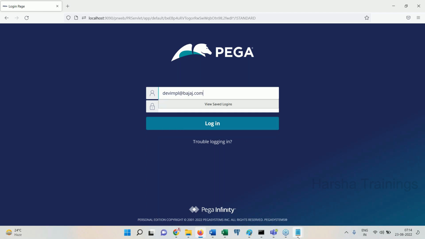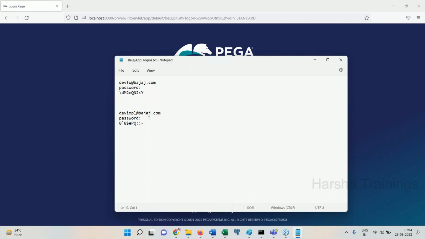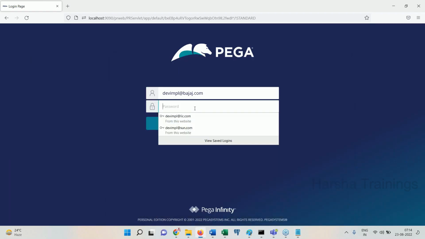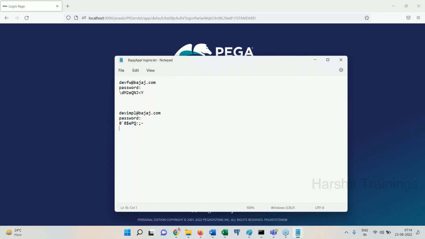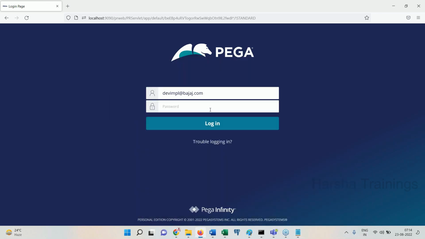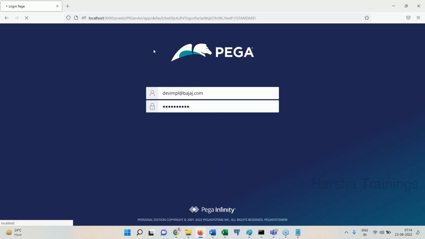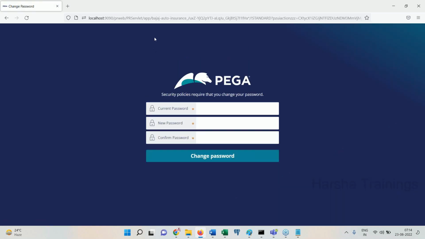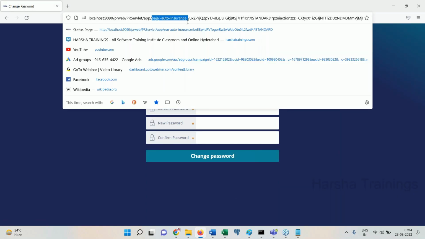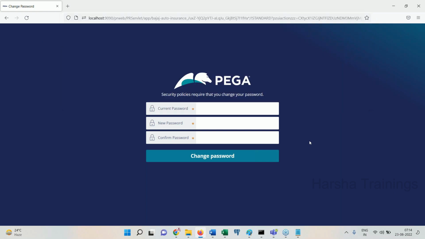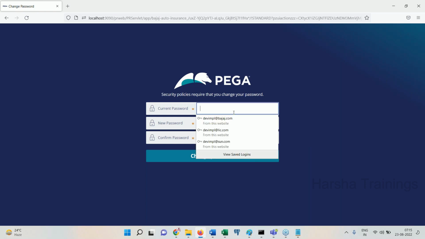Bajaj.com. The URL actually has to change automatically in the browser when I use the credentials like this, but it is not changing. It is taking the previous URL. That might be an issue with PRPC itself. I can save this, leave it, and now it will probably go to the Bajaj application. Let us see. Okay, here you see the URL loading, Bajaj Auto. Previously I was logged into another application and it was still showing the same URL. That's why credentials and URL were not matching, so I removed the URL.